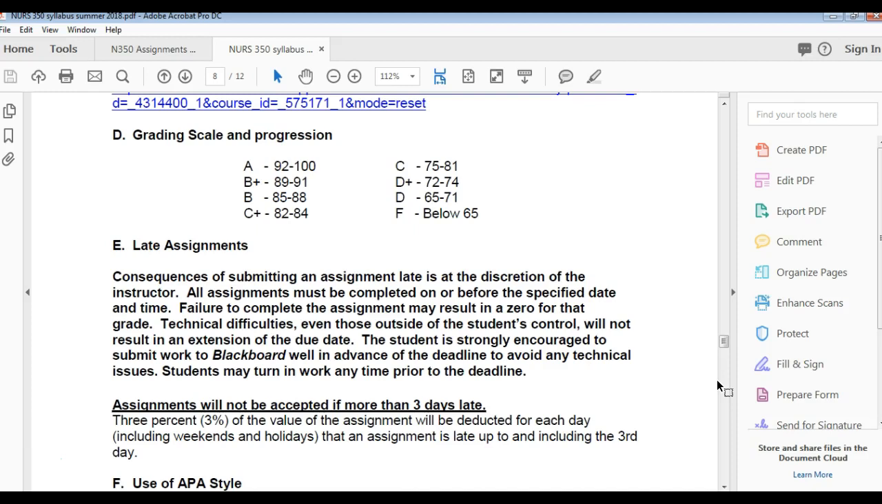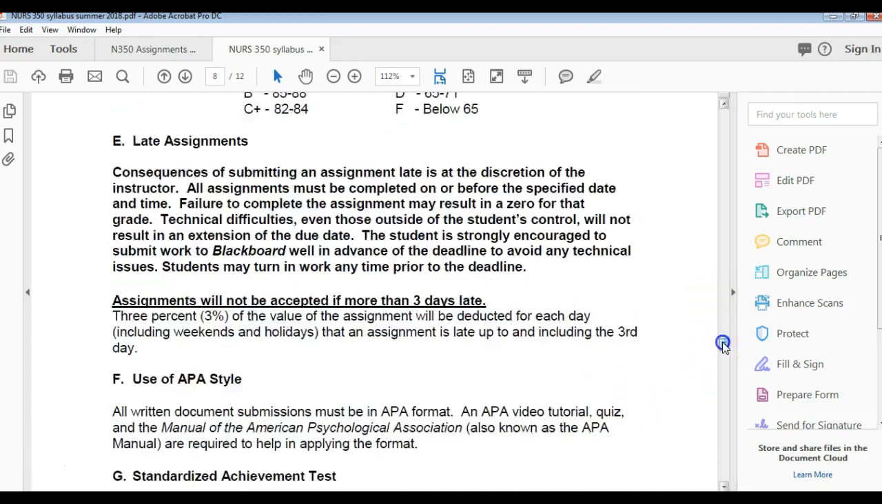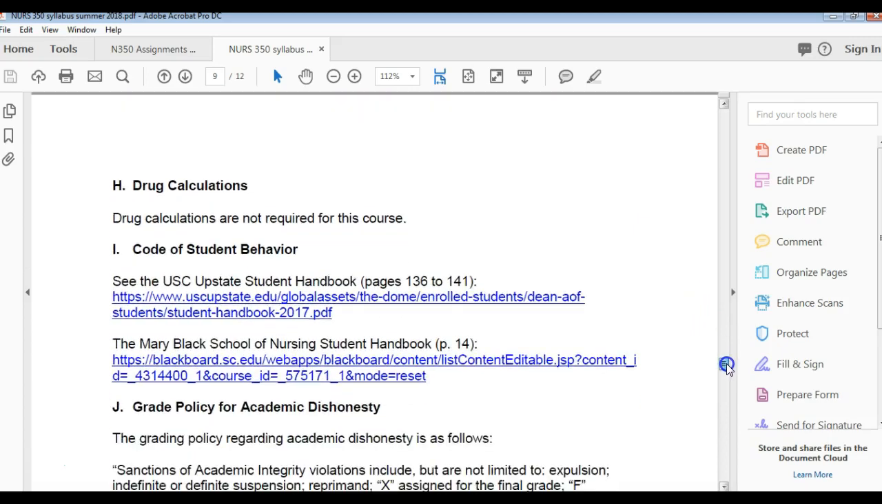If you know any other RN to BSN students that have had me before, they will tell you that I will work with students, but you need to meet me halfway. Okay. Let's see here.